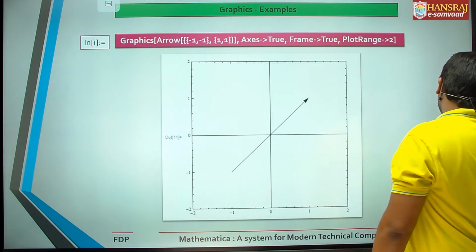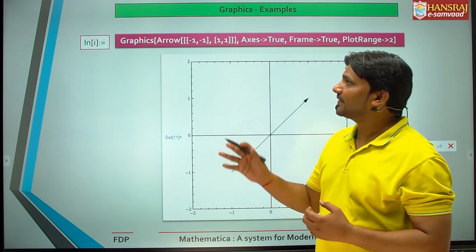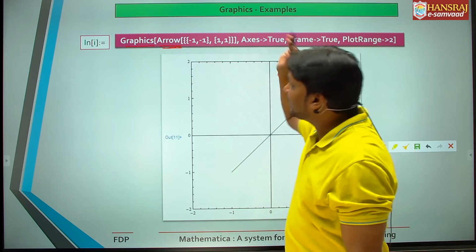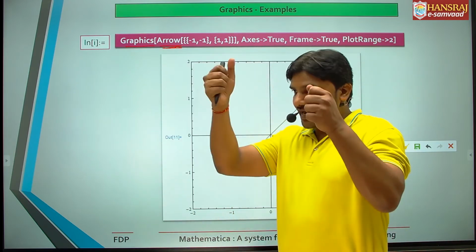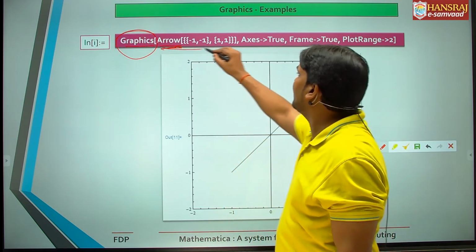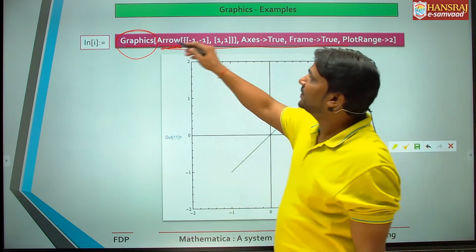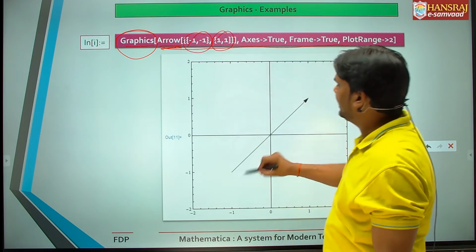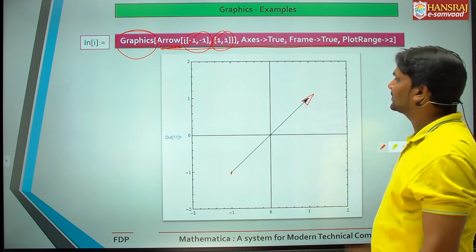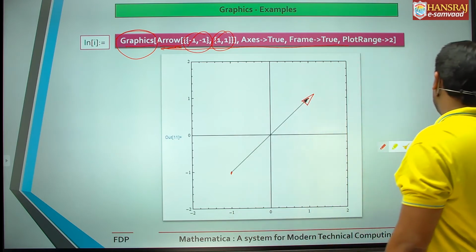Another one, you can see the arrow. Now you can understand, the same pattern we will follow to use graphics. So Graphics, arrow, remember whatever I am using, primitives and options, the Graphics command is always there. Inside Graphics I am using primitives and options. So Arrow, starting point and ending point, from -1, -1 to 1, 1, and this arrow is also there. So if you want to plot an arrow, that is very easy in Mathematica.